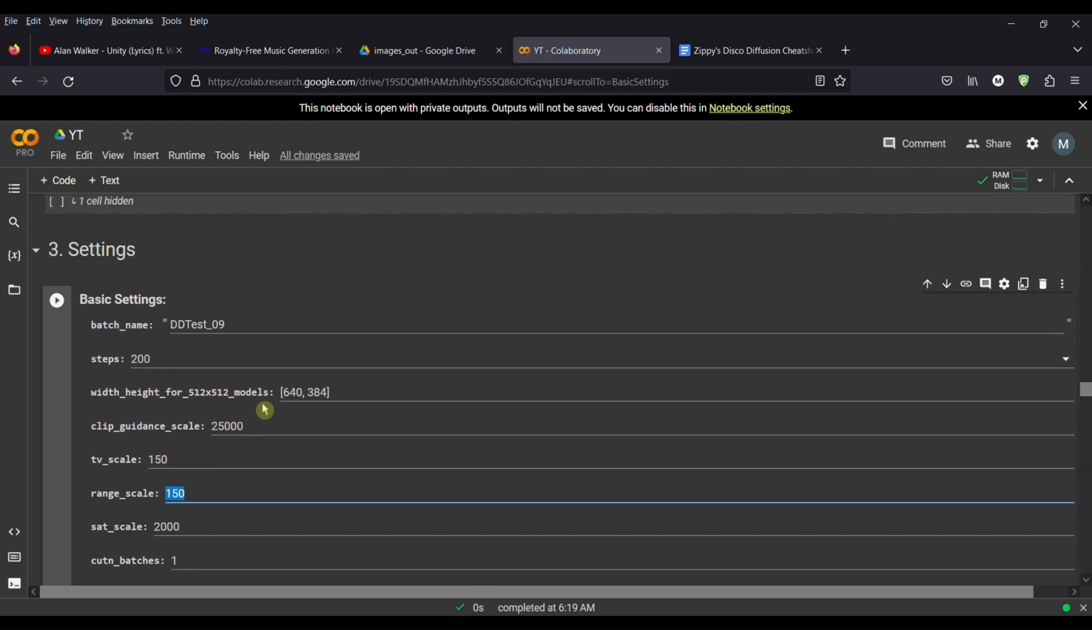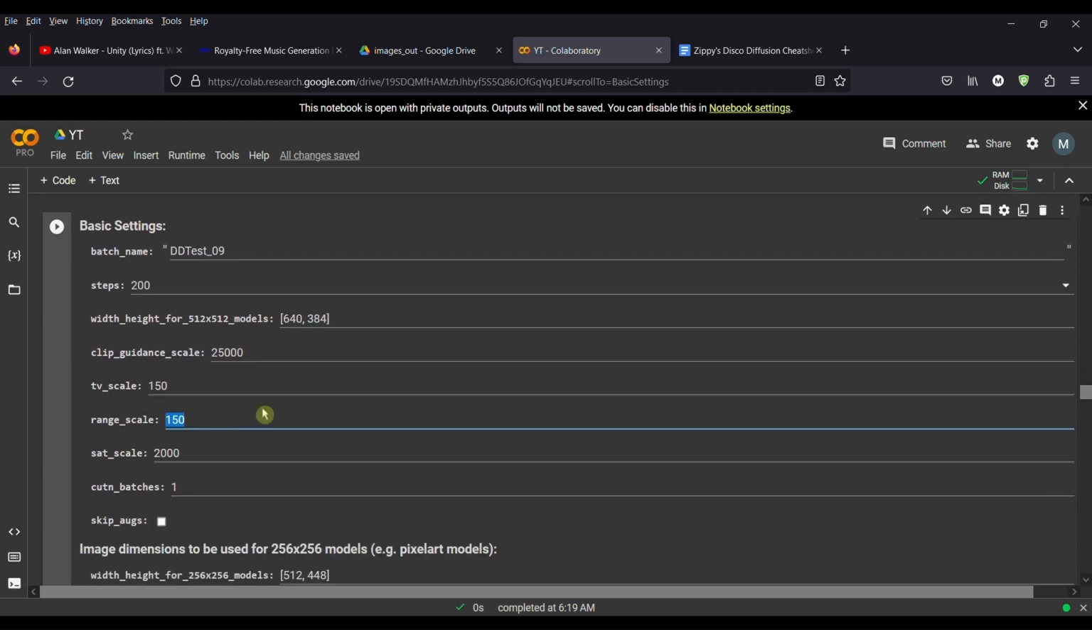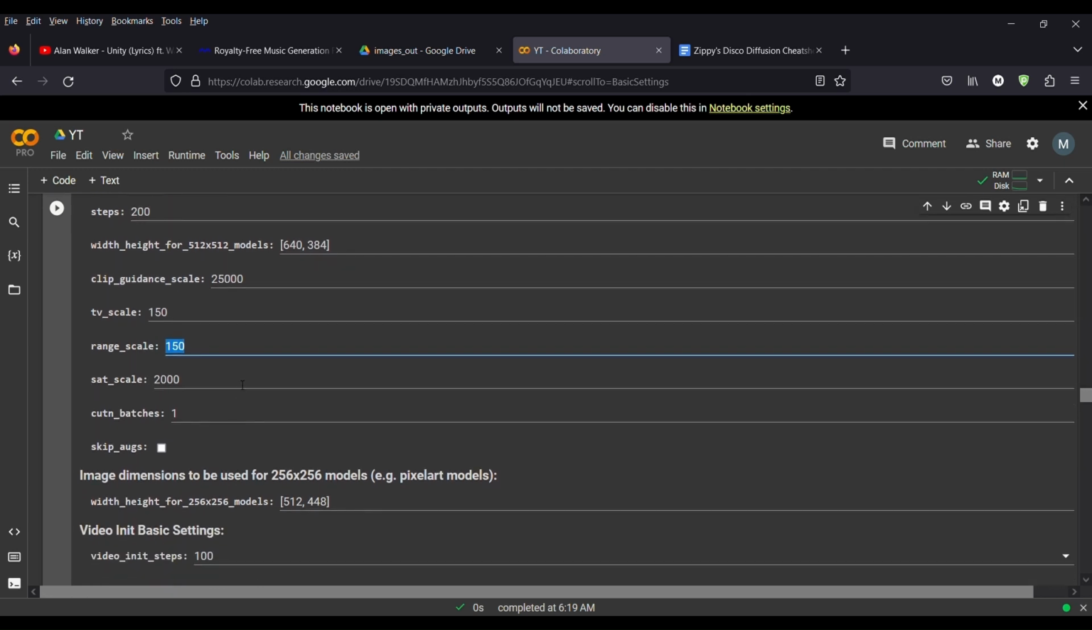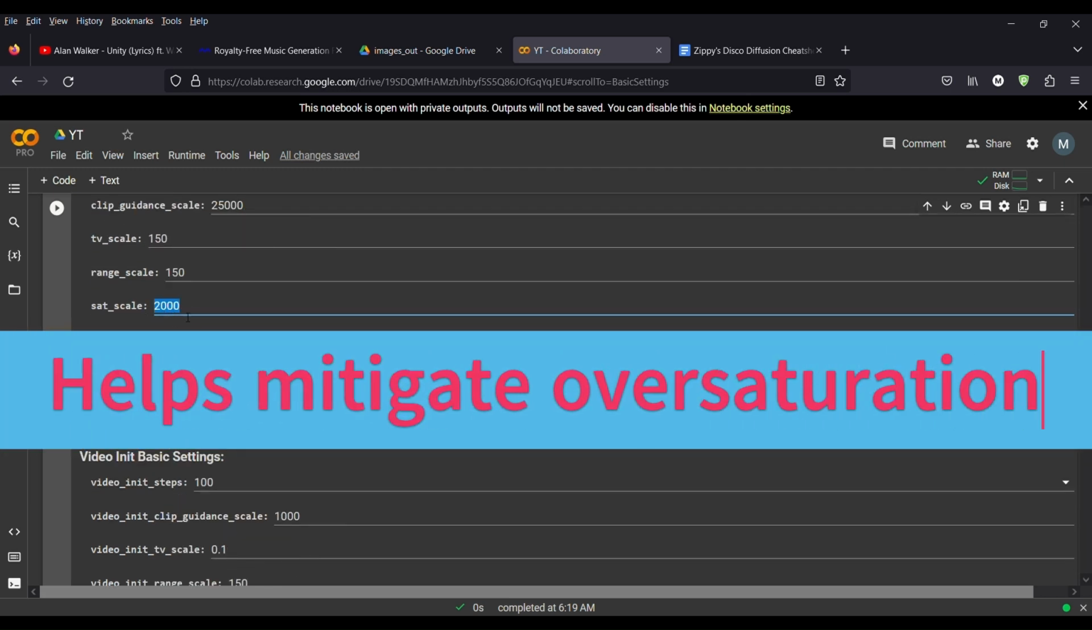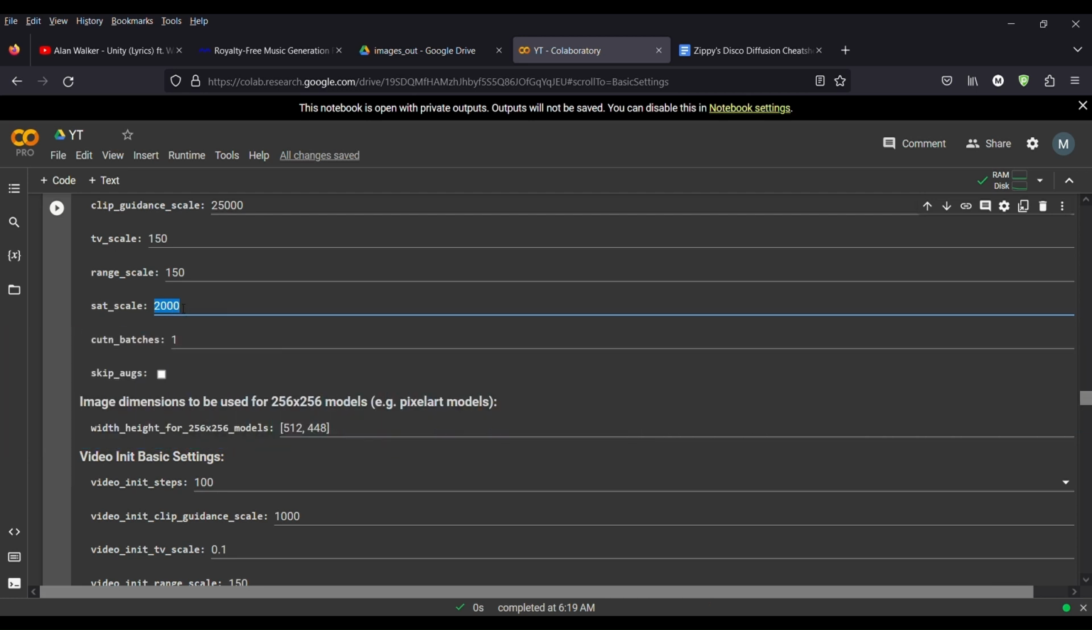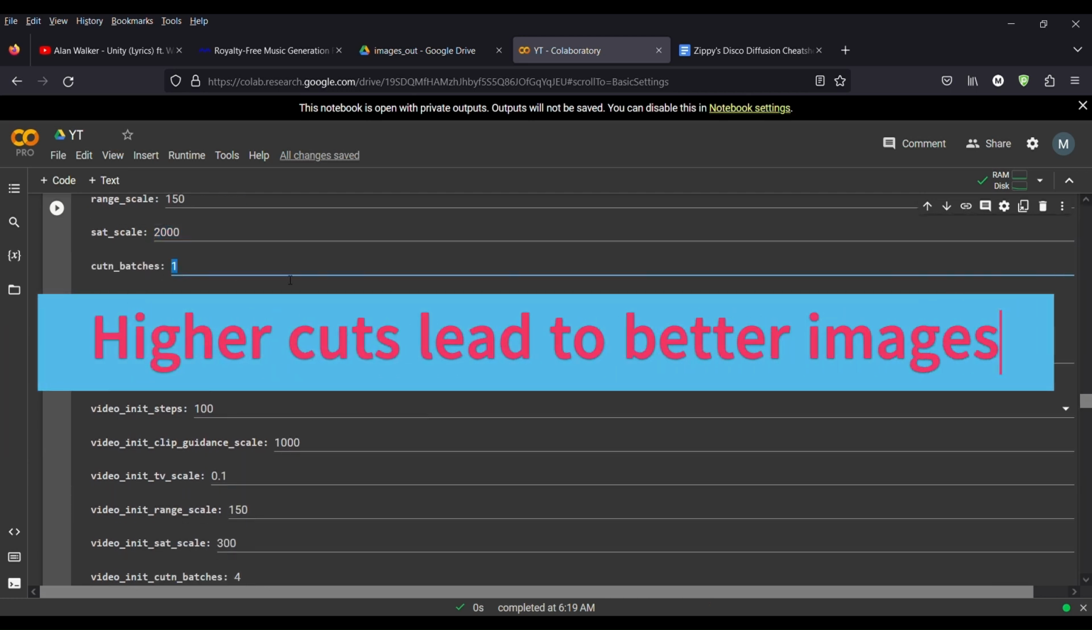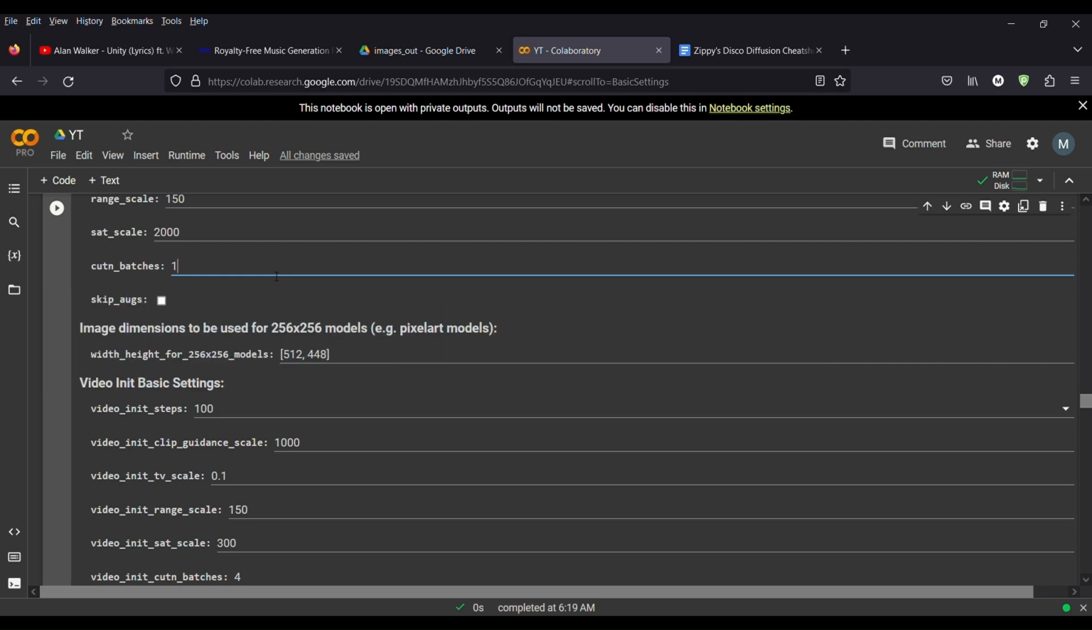And a lot of the stuff will be in the description, so please follow those guys. They actually give a more thorough tutorial on everything I'm talking about here. I'm just giving you a quick rundown. Sat scale, you usually want this higher, probably 2000 or maybe 2500. Cut and batch is very important. If you have a T4 or lower, keep this at 1. If you have something higher GPU, 2 is okay, you know, or 3.